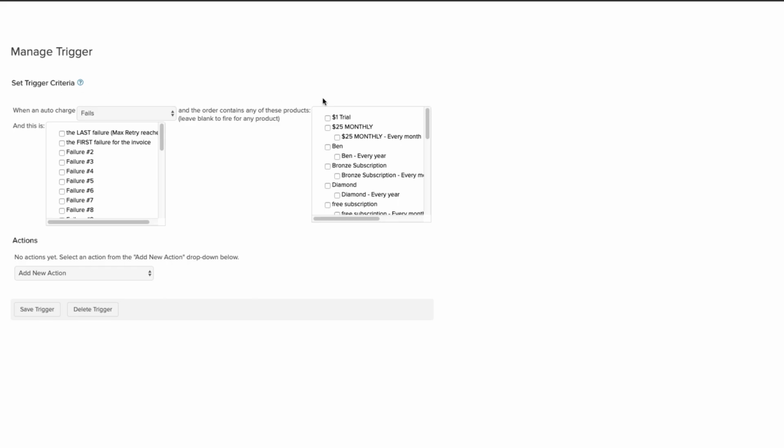And we're going to be presented with this kind of setup screen here. We need to first set up the trigger criteria, and you follow it horizontally. Remember, this is only going to run when an auto charge attempt is made. So when an auto charge either fails or is successful, in this case, we want to do fails.